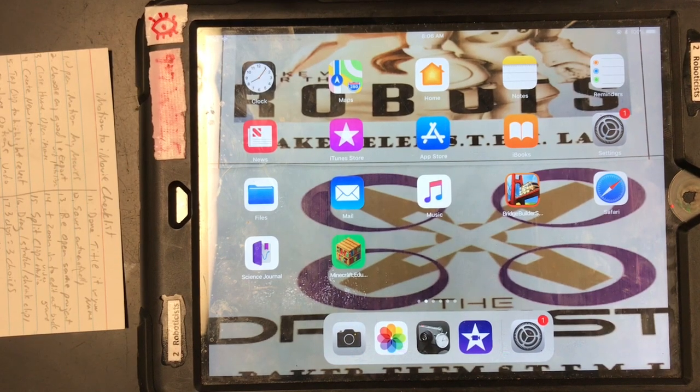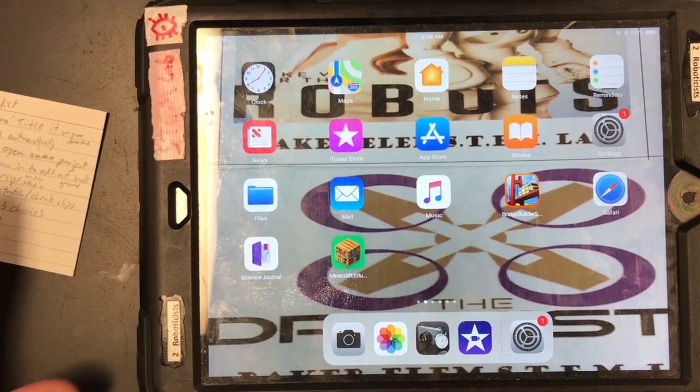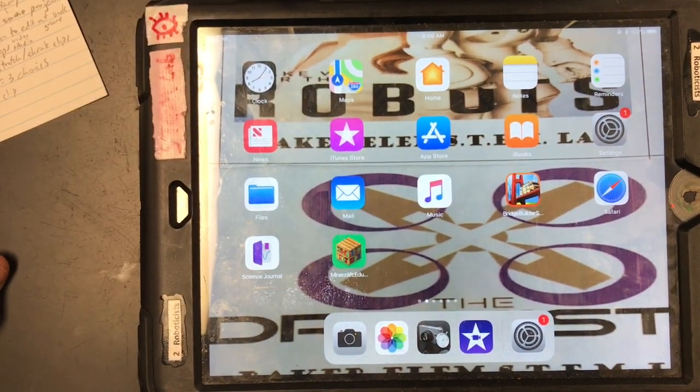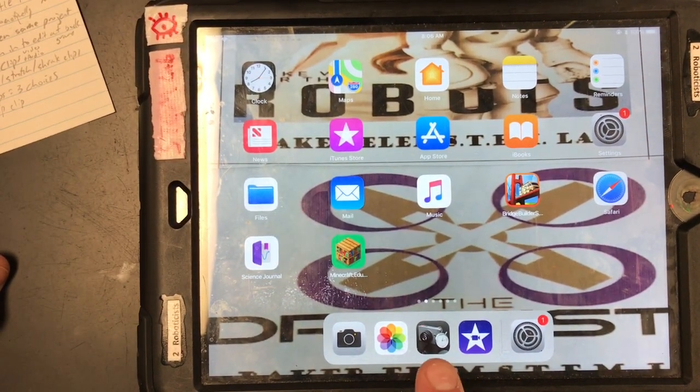Okay, on to part 3 of making movies. Now we're into the editing part. Got my little cheat sheet here. And what we're going to do is start back in iMotion. That's the one with the clock and the camera.